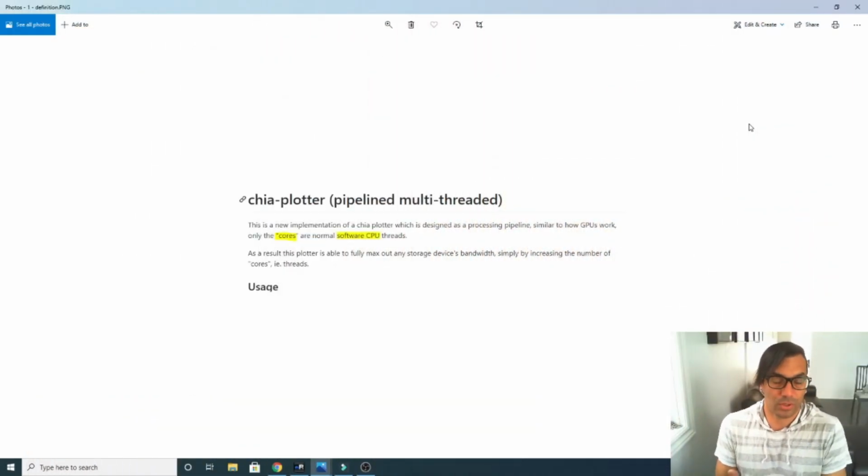All right, guys, so we're gonna be talking about the Mad Max plotter. I know I'm a little bit behind on this. I think it was released a little bit over a week ago. I haven't been plotting because I've been waiting on pools, which have not come out yet, and so I've been trying to save my hardware for when pools come out. But I did want to try this out just to see if it was the new future of Chia plotting.